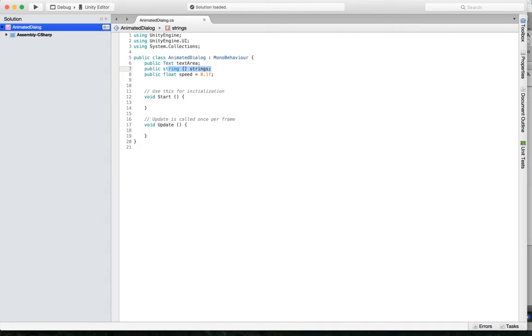And so we're going to do a couple things here. We're going to need to set up some variables. For example, we need to keep track of our index into the strings array. So which one of those sentences are we actually displaying right now? So we'll just say int stringIndex equals 0. We're going to start at 0.